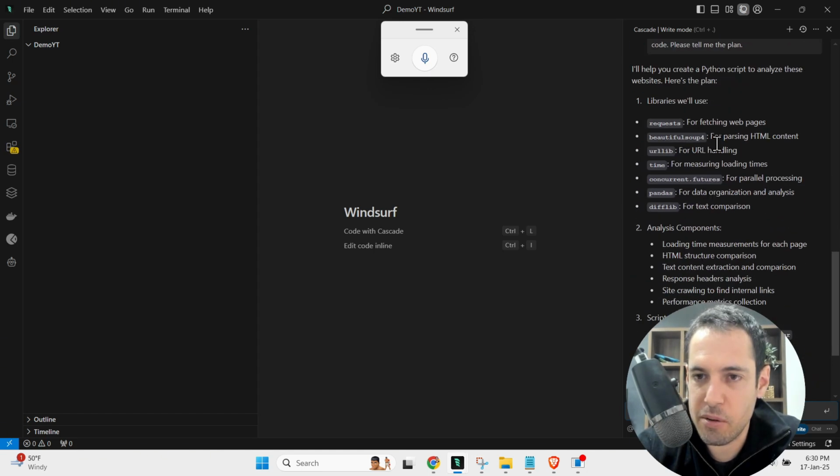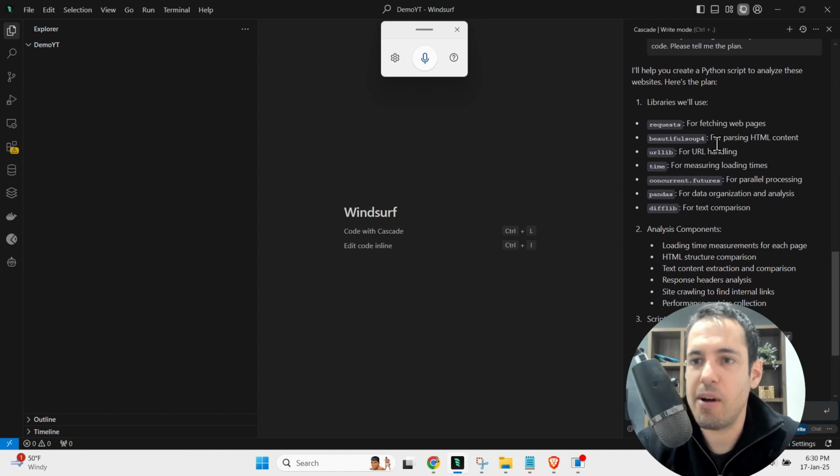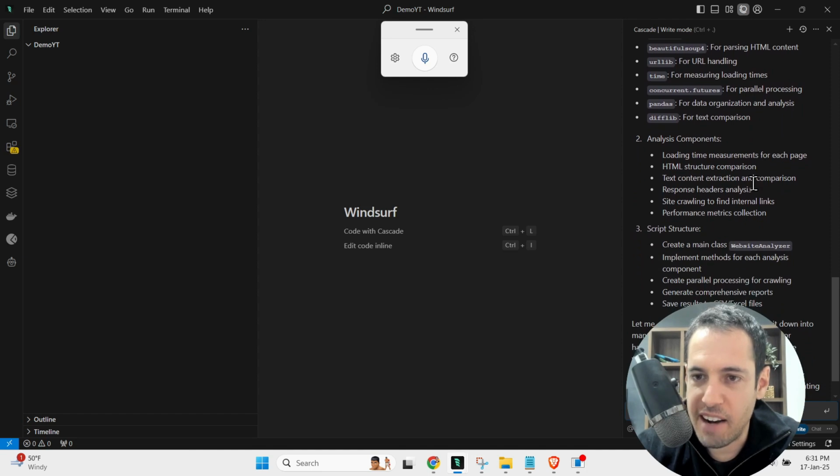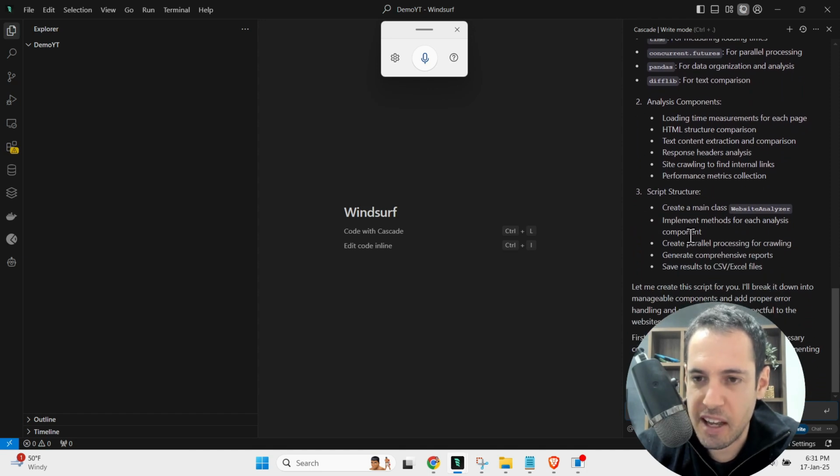As you can see, it helps me create a Python script. Let's see what it wrote. I'll help you create a Python script to analyze these websites. Here's the plan: Requests and BeautifulSoup for parsing HTML content, urllib for URL handling, and time for measuring loading time. These are all Python libraries that we can already use. Then the analysis components, script structure, etc.